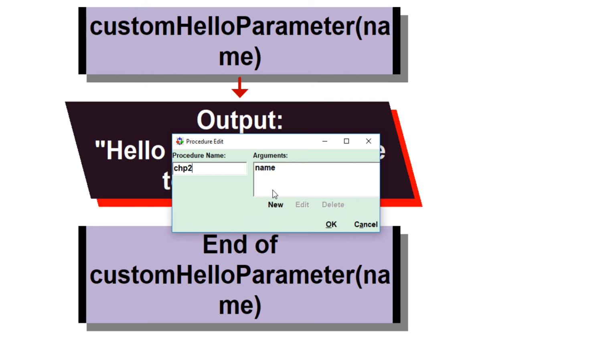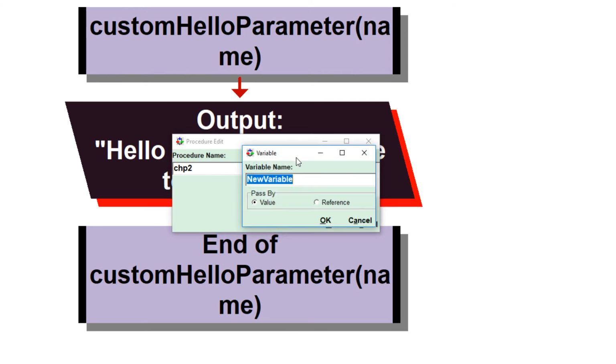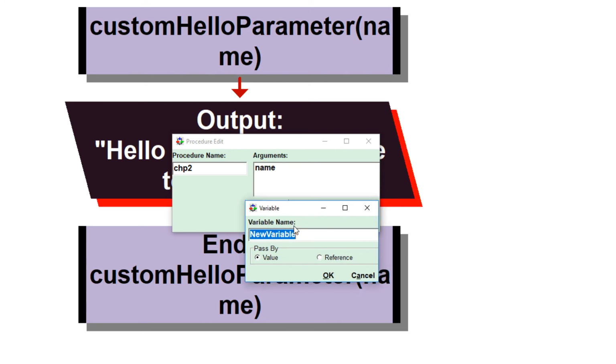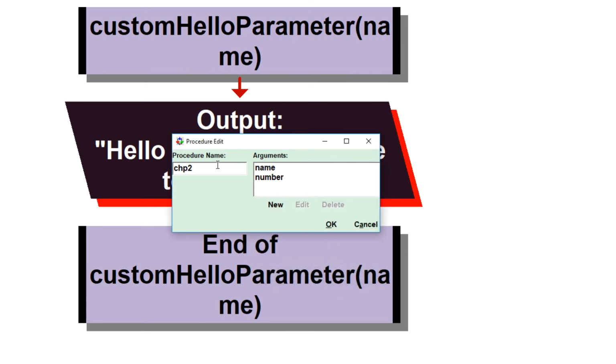Now I'm going to add a second argument. And remember, you can add as many arguments as you want. And I'm going to name this one number. And now I have set up a procedure with CHP2, which will stand for custom hello parameter 2, and it will accept 2 arguments, a name and a number. And I'm going to hit OK.